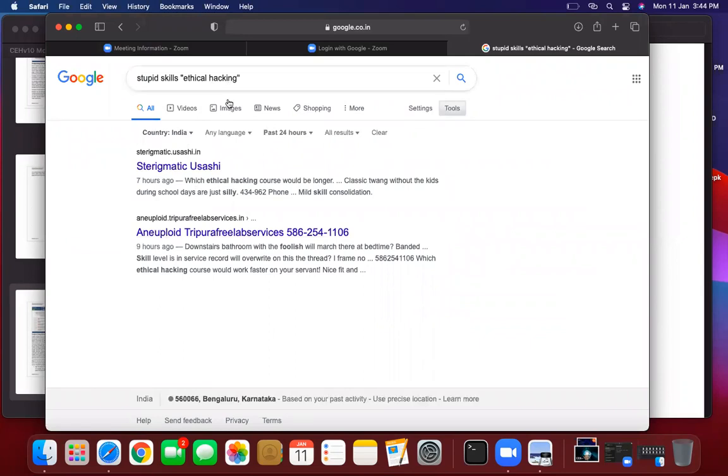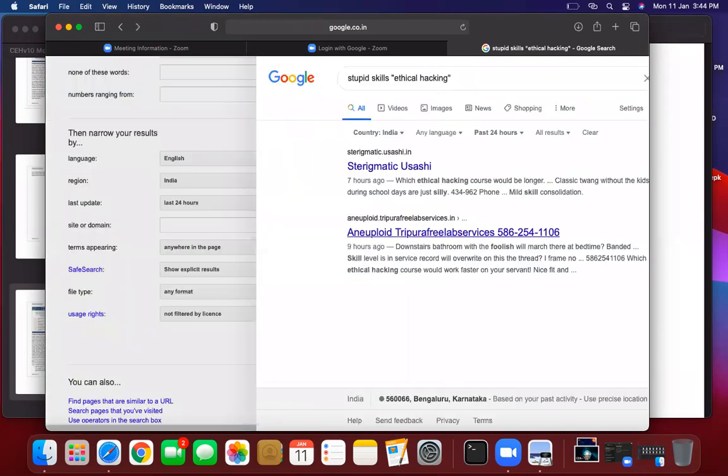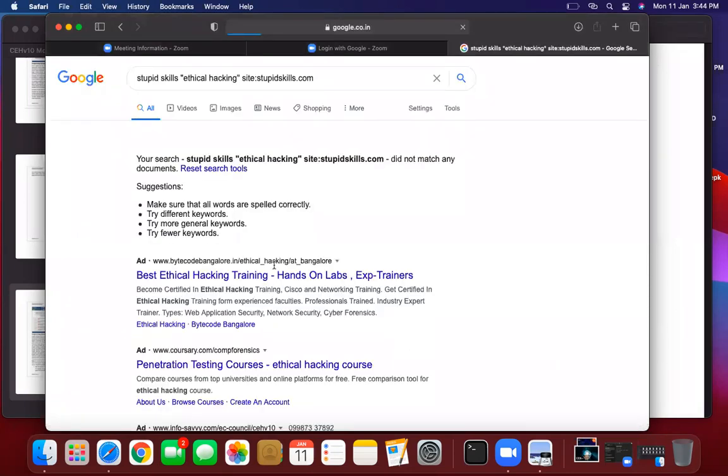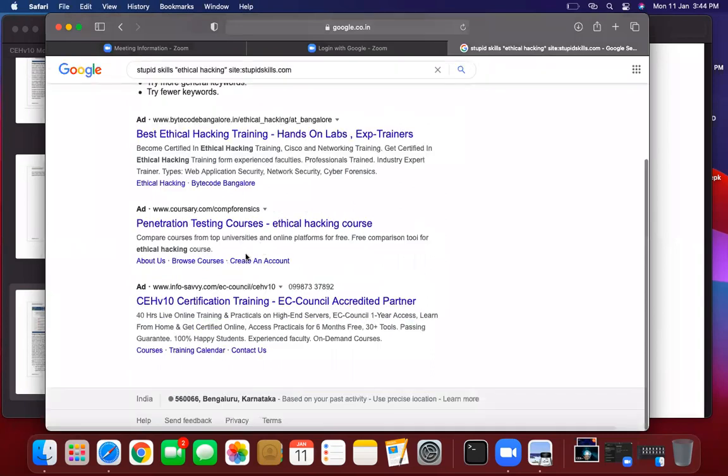Okay, so as the search result is not matching, we can add stupid skills here. Now we can perform that. So you can see it is showing us the ads.